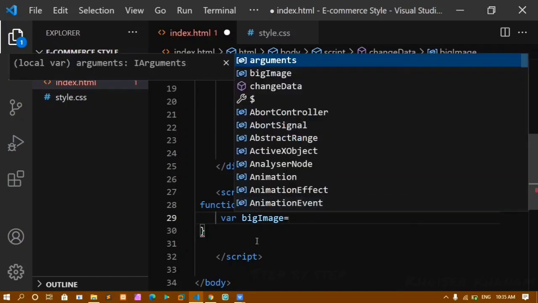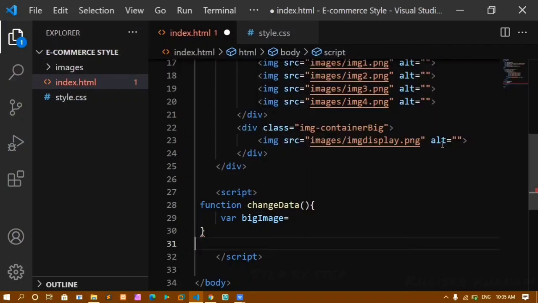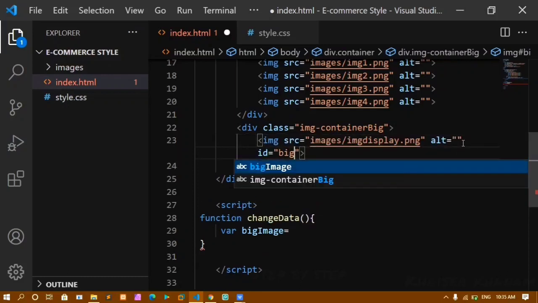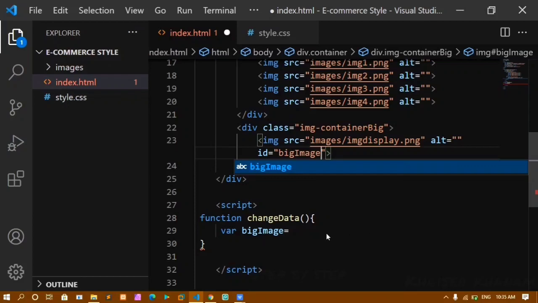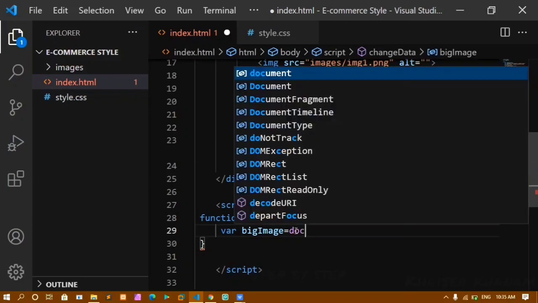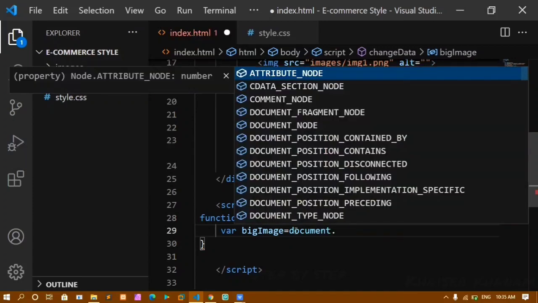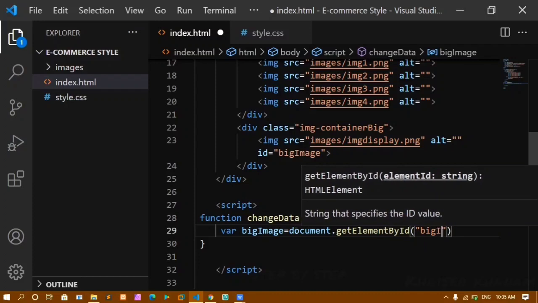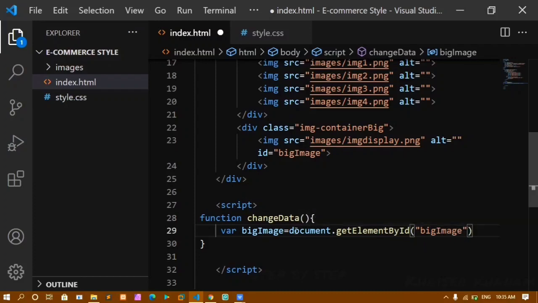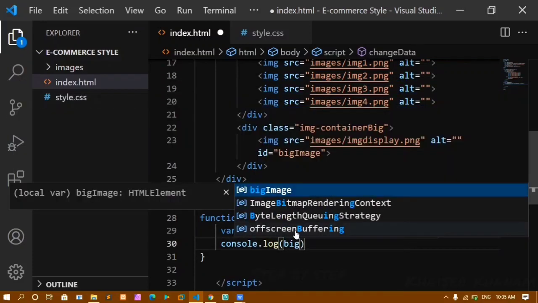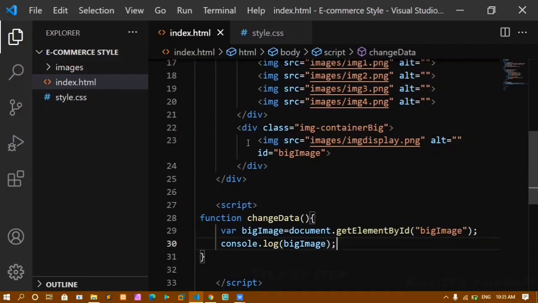I want to access this image, so for this I'll give one ID here. I'll give the ID as bigImage. Now I want to access this entire element, so I'll be using document.getElementById, and my ID name is bigImage. I'll do console.log with bigImage, and this will be storing my entire image.